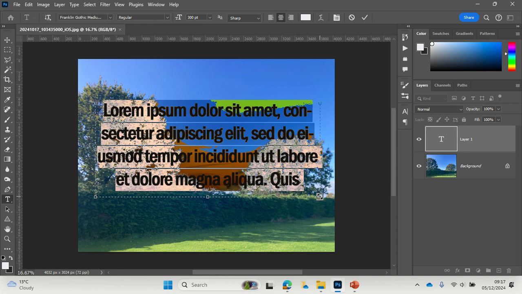Photoshop defaults to that size, but I want it bigger, so I go up here to T for text and I make it bigger. But I've also selected a big fat font like Franklin Gothic Medium, and I can even make it bold. I'll show you how to do that in a minute.